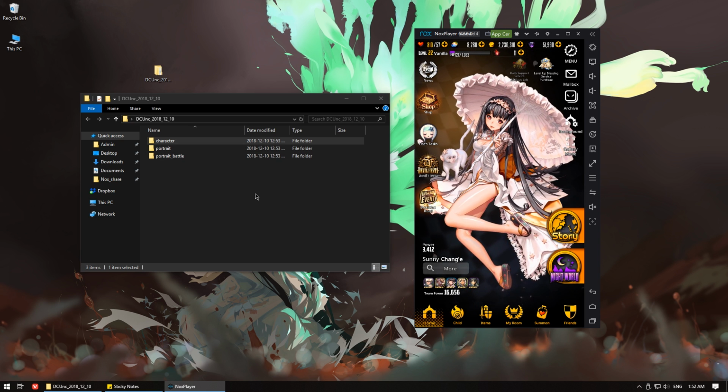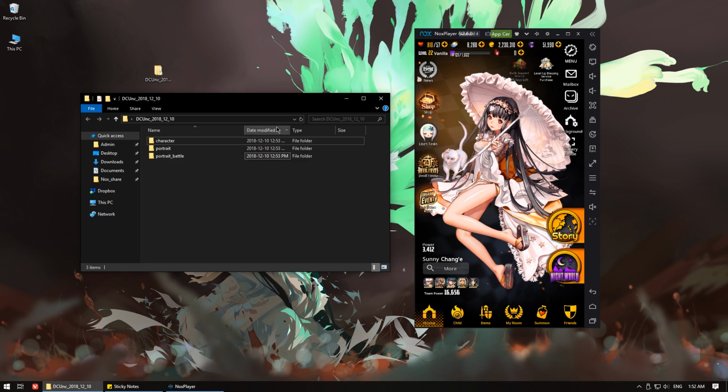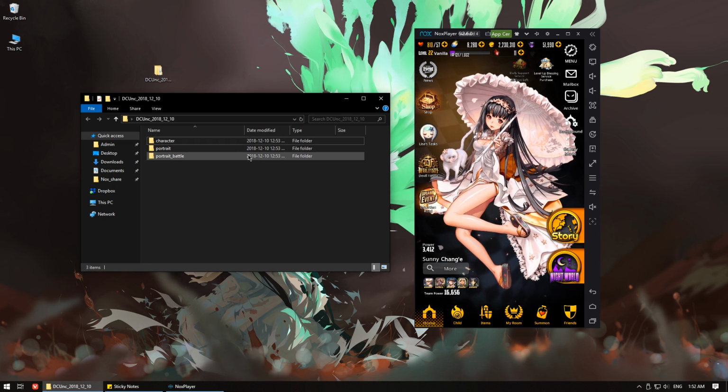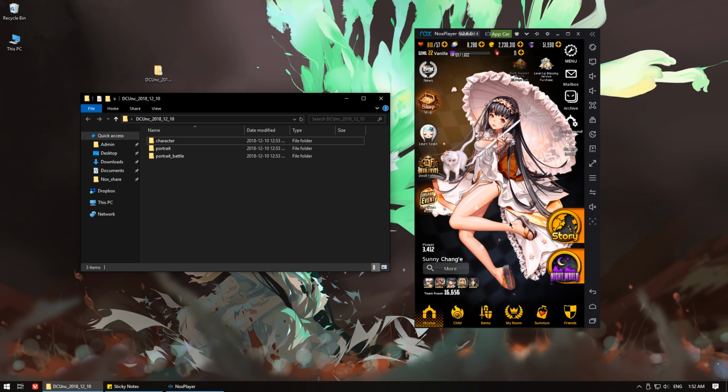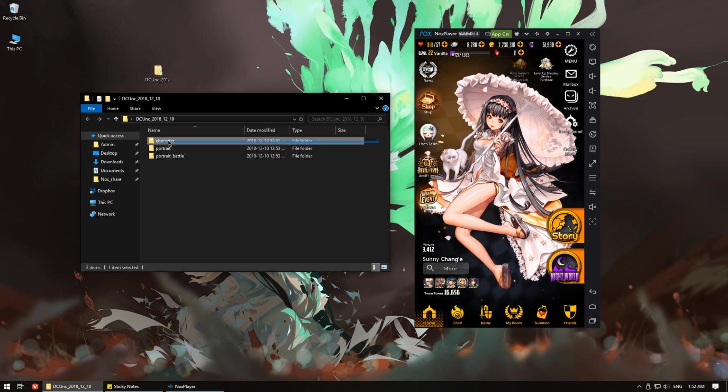So it's up to you whether you want to apply everything, or maybe you just care about the main images. Then you could just apply or replace the files for character.